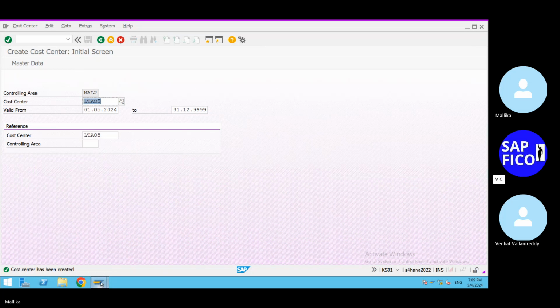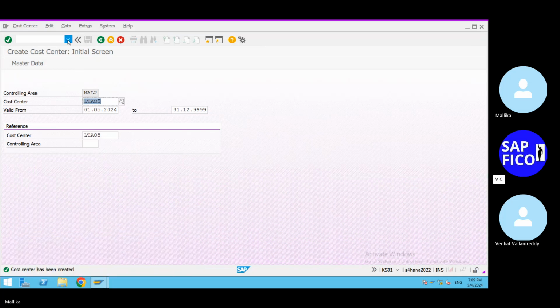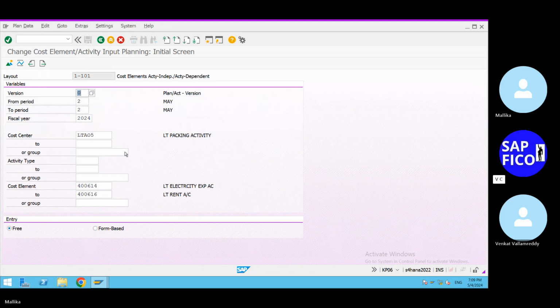Now we need to do the plan cost analysis for those cost centers and all. Go to the KP06 transaction code. Click on the enter. Remove this cost center. Just give one. So we are doing the periodic allocations, all of you. So how can we do it? So you can get to know it. Okay. So go back to the.